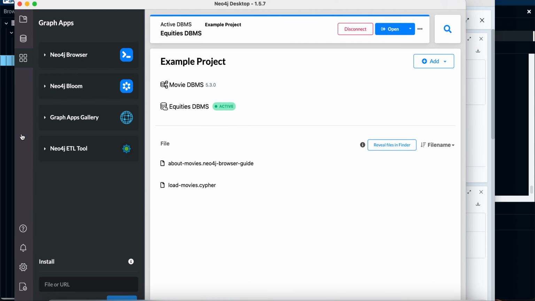So let's go ahead and run Neo4j Bloom. That's sort of the graph database visualization tool.